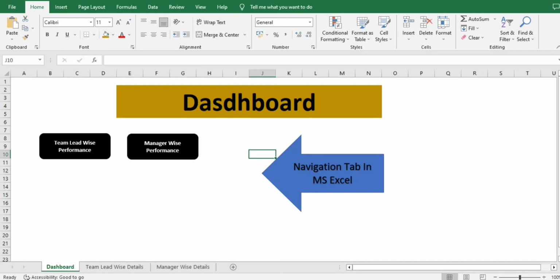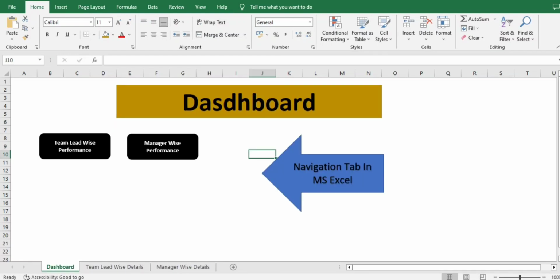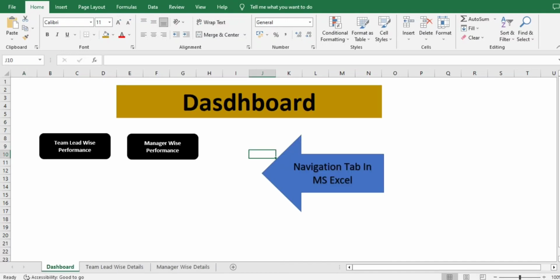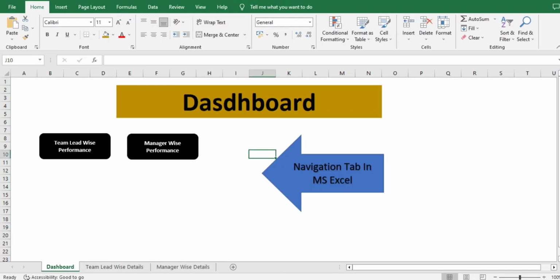So today we came up with an interesting topic, that is how you can link your different subsheets with the master sheet. Now this is our master sheet. I can say I'm preparing one dashboard and these are all my subsheets. Suppose my manager asks me, I want to see the team lead wise performance. How can I see? You can see here, if I directly click here, it will redirect me here. How can we do this?